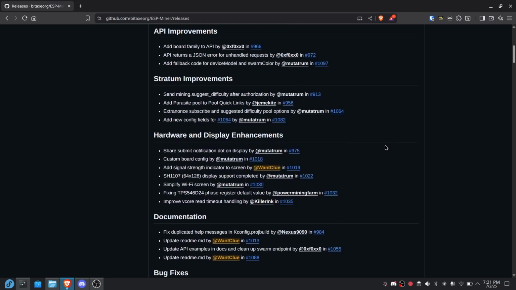There are also a couple of improvements when it comes to the Stratum. We now send the mining suggest difficulty after the authorization. Previously this was before the authorization. Now this has been moved to a later position, which is okay and works just fine. We have also added the parasite pool to the quick links, and we have the extra no-subscribe and suggest difficulty pool options by Mutatrum here. Also, there is a new config field for the Stratum.